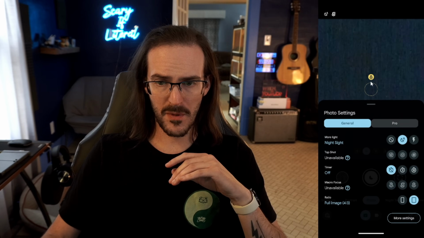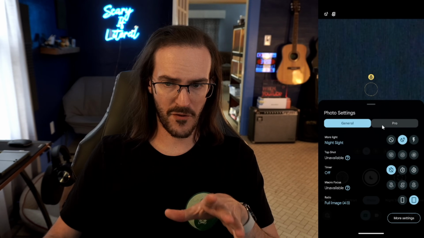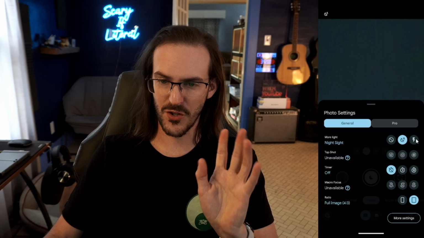If we swipe up from the bottom, you'll jump into some further settings. Night sight, you should leave that on auto. Don't use your flash, just use night sight.